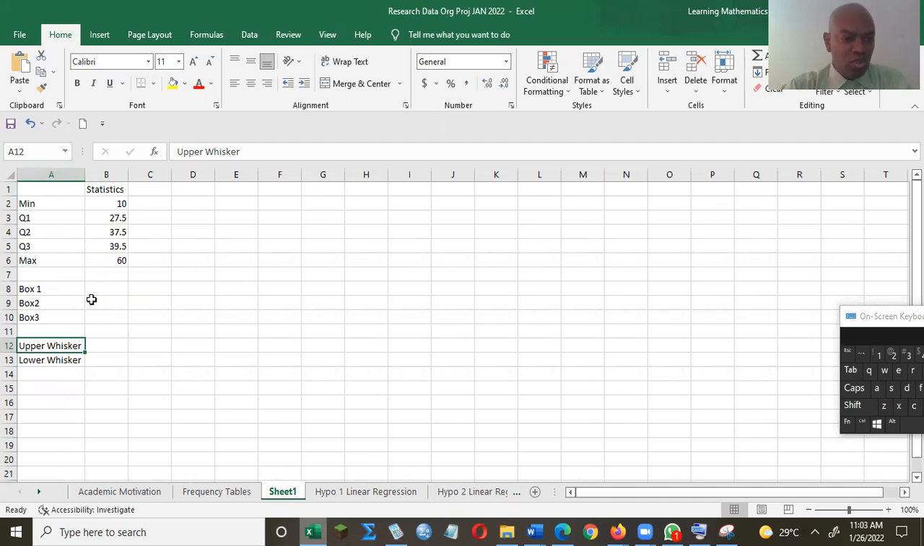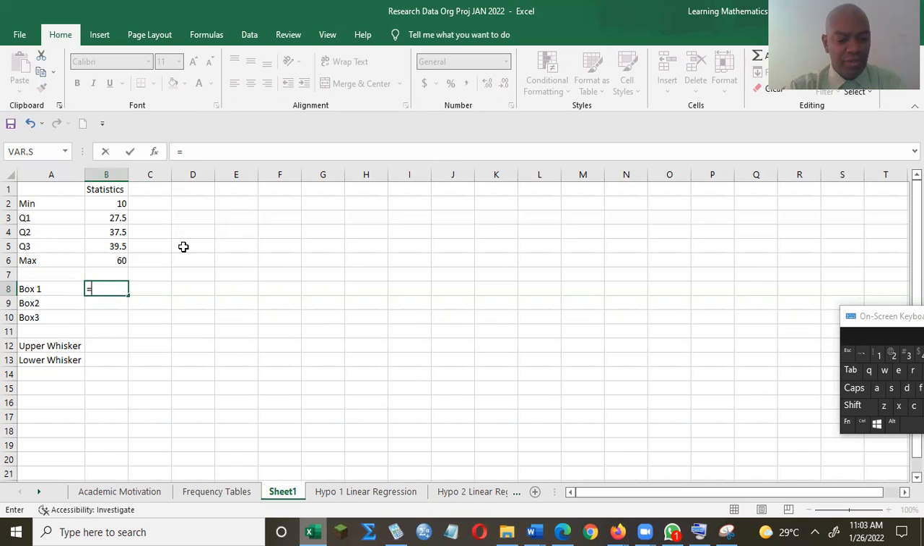Right, so for box 1 now, box 1 will be equal to the lower quartile. So bear that in mind. So if I equal, lower quartile is in B3. Yes, B3. Okay, so the box 1 is the lower quartile. Box 2 is the difference between the median and the lower quartile. So the median now is in B4. Okay, subtract B3. Okay.